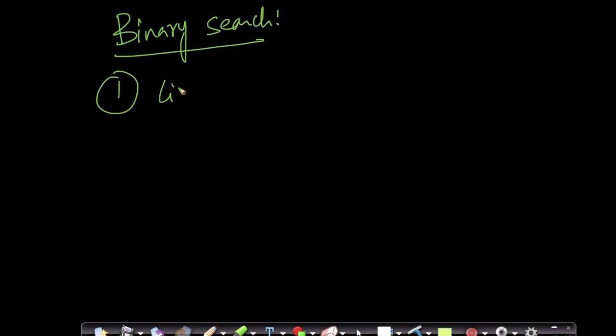The idea of binary search is very elegant. The first thing that we need for binary search is this: you need the list to be sorted. The list needs to be sorted. Otherwise, binary search does not work.